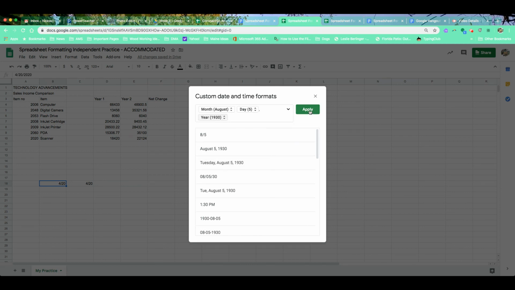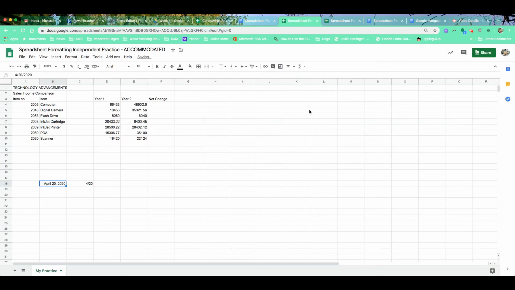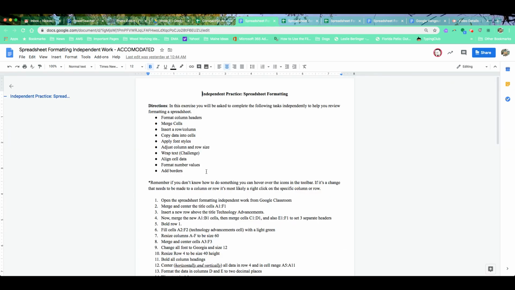Now notice only B18 is highlighted. That's the only active cell. That one will now change. Notice the one I typed in on C18 did not change, because I did not change its date and time. If I wanted to highlight both of those cells, then it would change the formatting on both. So it is an important distinction to remember that you highlight everything you want to be changed, or else only that particular cell will be changed. All right, so that is your assignment for week 4.